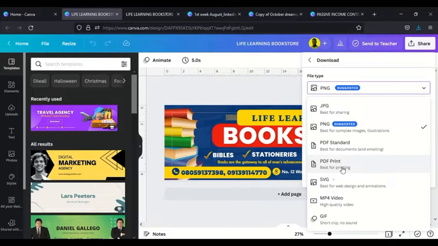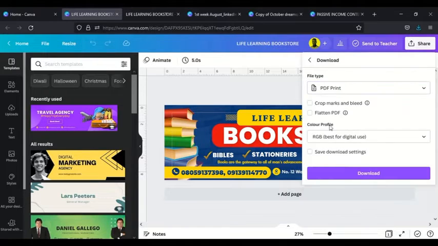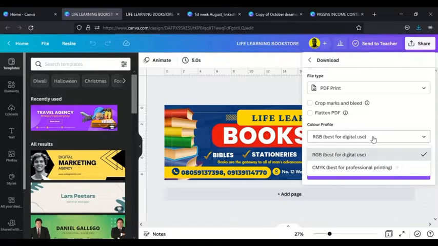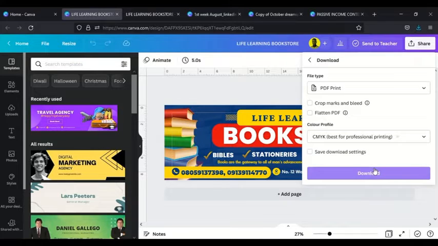Since we want to convert the file, we are going to be using the PDF print option. When you click on it, you see there are two formats of PDF file here. Don't click any of these options. What should be your concern here is the color profile. So you click on the color profile. You can use CMYK or RGB, but for print purposes you should use CMYK. So I click on CMYK and click on download.